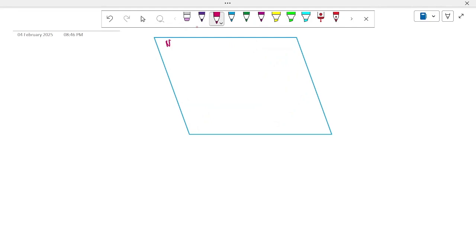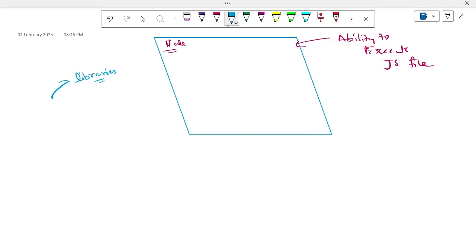Now if you see, imagine this is Node. This Node has the ability to execute JavaScript files. Now you cannot use only Node to build a larger application. Actually, you can build a very simple application using Node, but there are some libraries. You might have already heard this word in C programming. You will see stdio.h and conio.h. These are all called libraries.